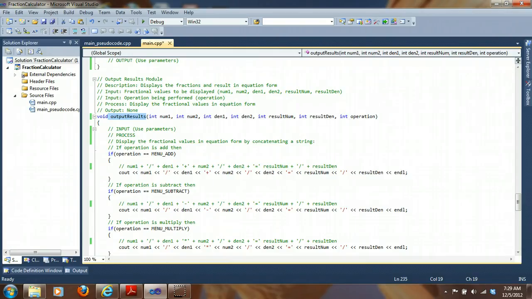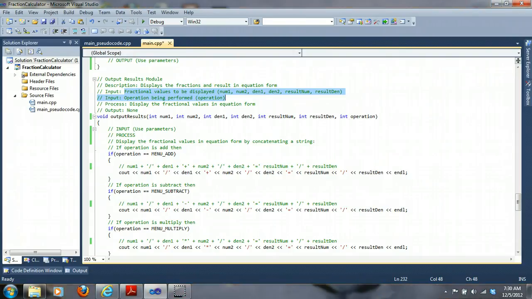So if we have 1/2 plus 1/4 is equal to whatever the answer to that is, we need to pass in for input. Look at everything that's needed for input. We need to know what the numerators of the two fractions are, what the denominators of those two fractions are, what the resultant numerator is, what the resultant denominator is. You need to know all of these things, including the operation, before you can represent this information in equation form.